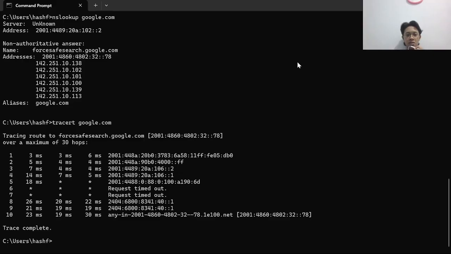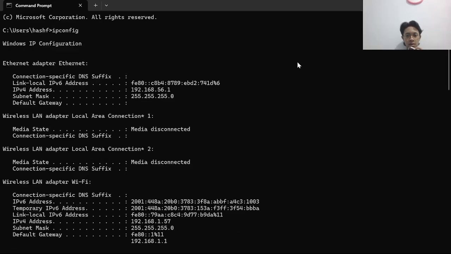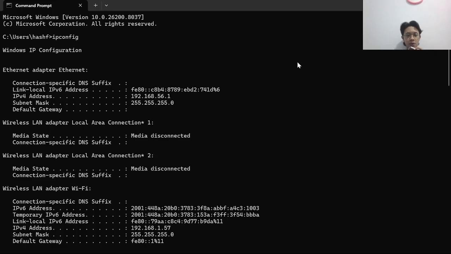Here I want to explain practice 1 until 3. First, practice 1: the network footprinting. The step by step is as follows.